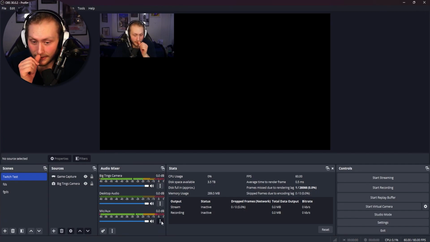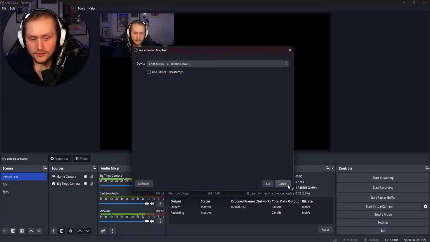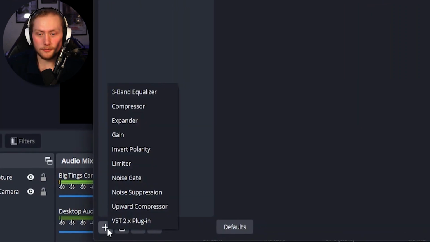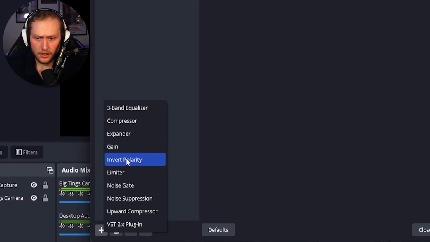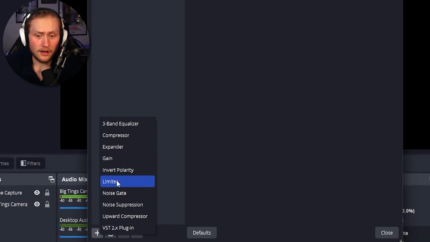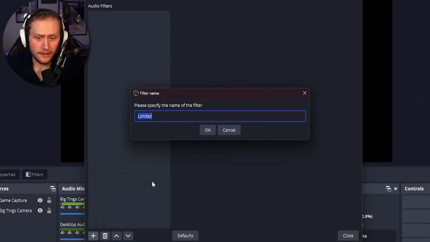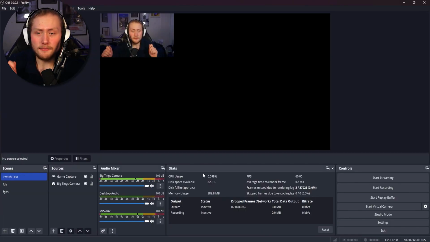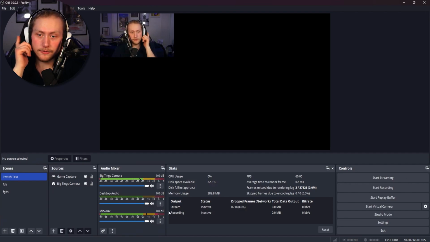Now you see it's peaking and you don't want your mic peaking, so what we're going to do is add a filter. Let me tell you about these filters. These filters are beautiful. You can add gain, compression. I'm not going to get into all these, but I'd like to add a limiter just so you're not going over the threshold of -6, because nobody likes a bad mic. And if you limit it to -6, it will stay at that -6 place, so you're not peaking into oblivion and blowing out your viewers' ears.